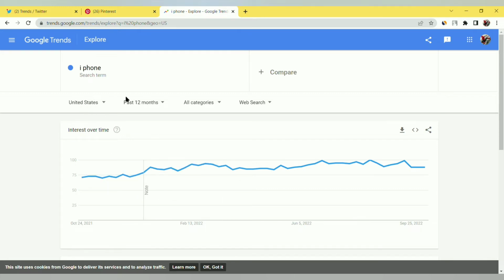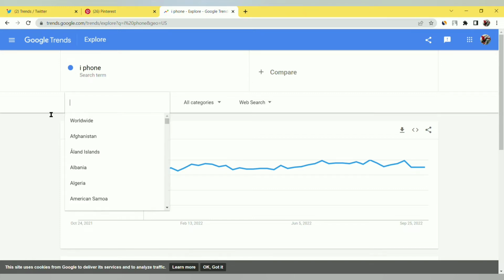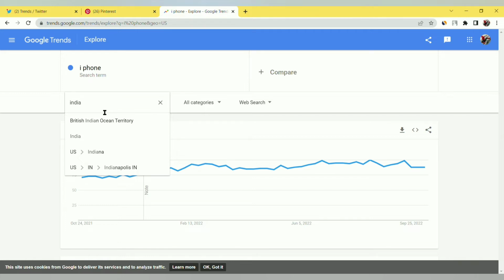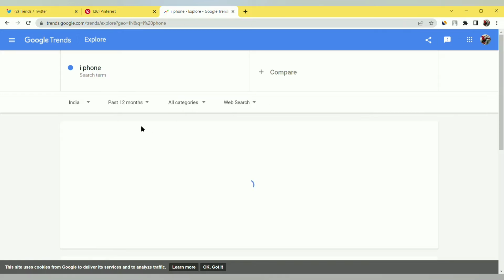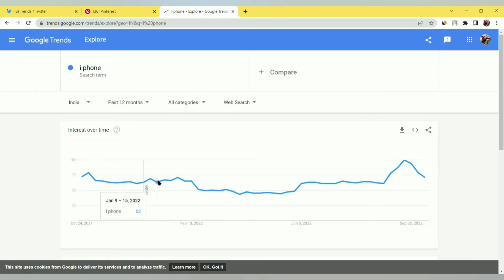And you can see there are similar options here. We can target another country, like worldwide is also available, and suppose I choose India and double click here, then it will show the analytics of India. You can see the interest is always at 100. This time it goes to 100 on September 18.